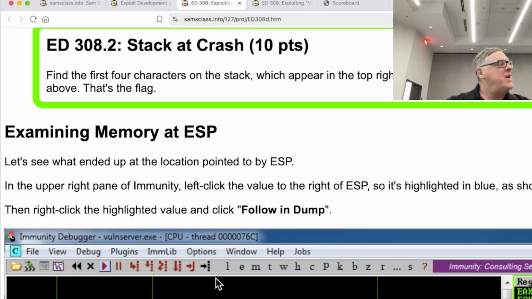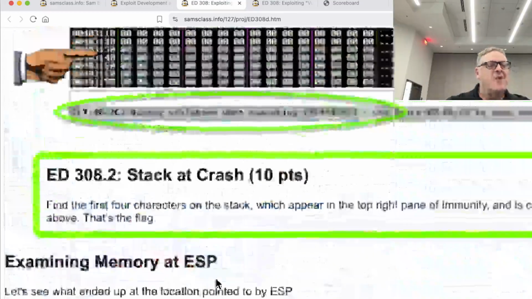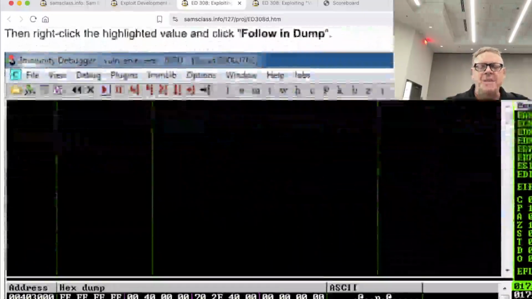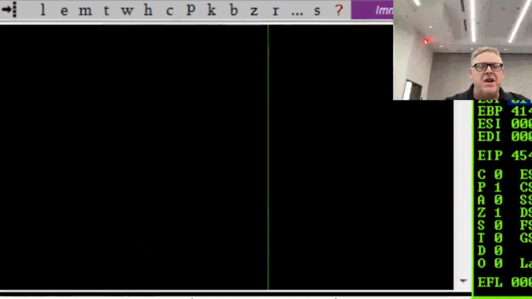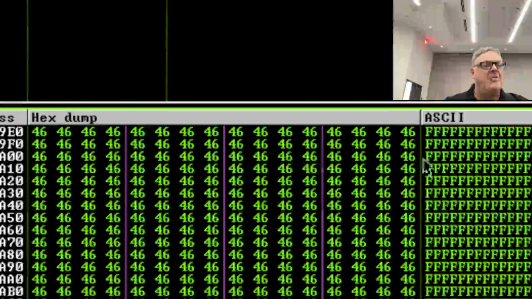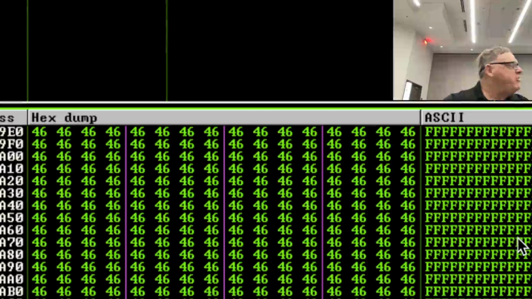But you don't need to, it turns out, because if you go to the crash here, and then you look at ESP, the stack pointer is pointing somewhere, and if you just look at the memory at that location, you can right-click the stack pointer and follow in dump, and that will dump it down here. And when you do that, you'll see a bunch of F's. At the point of the crash, the stack pointer is pointing to some of the code you injected.